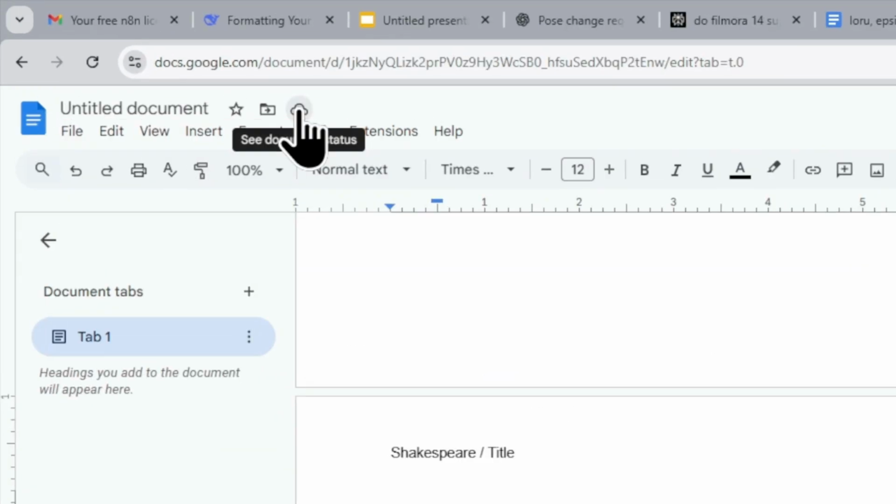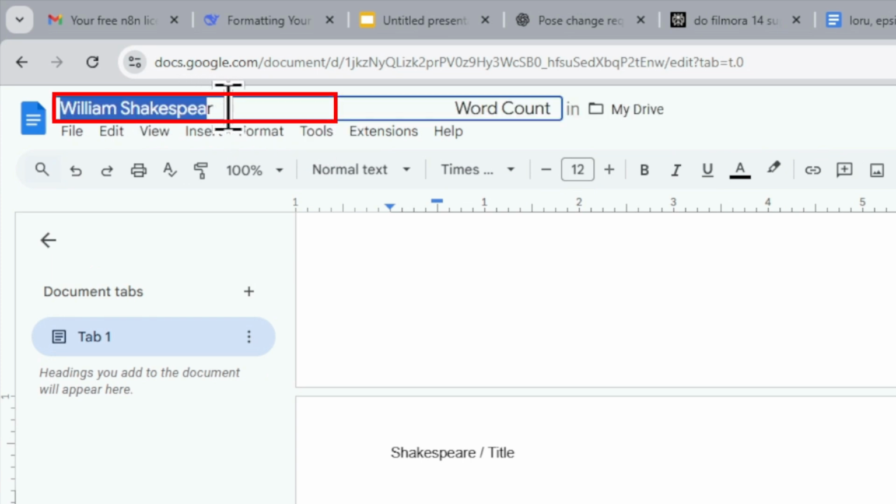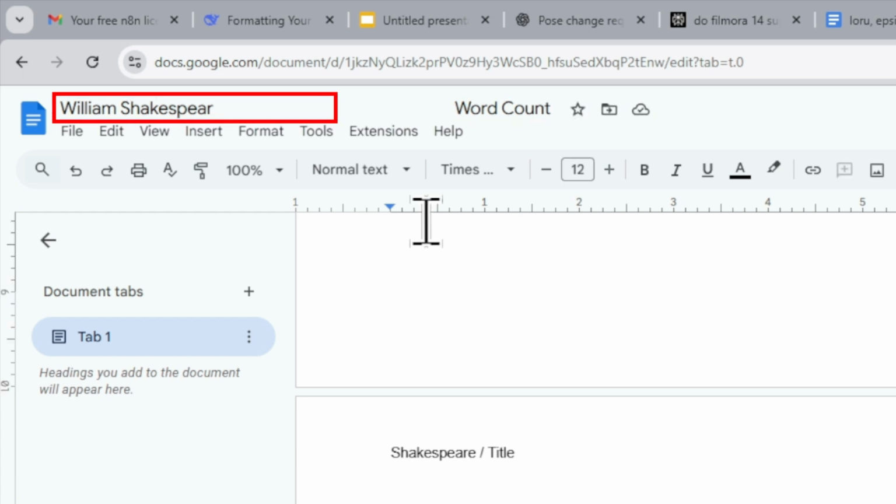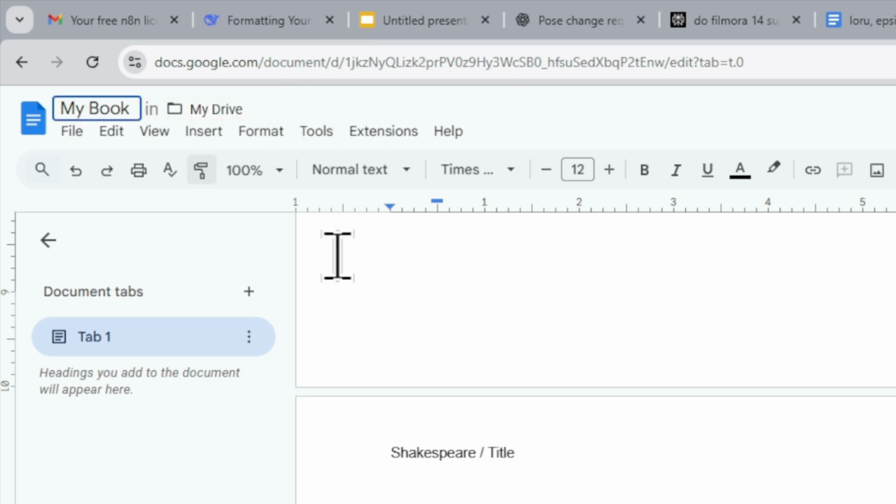Remember, Google Docs saves your work automatically to the cloud. As long as you see that little check mark icon in the top corner, you're good. Oh, and don't forget to rename your document up at the top so it actually says your book title, not just untitled document. And that's really it. Following these steps gives you a clean, professional manuscript ready for whatever comes next.